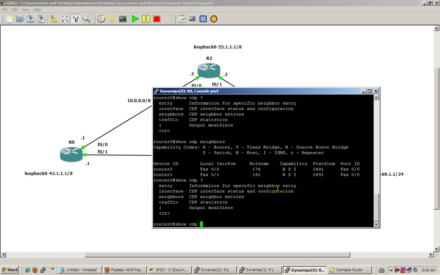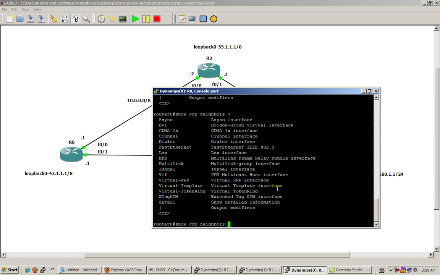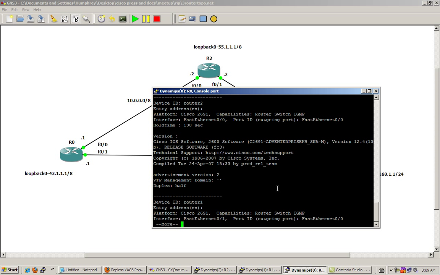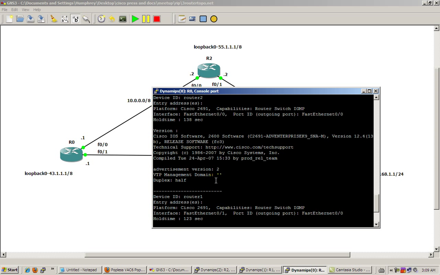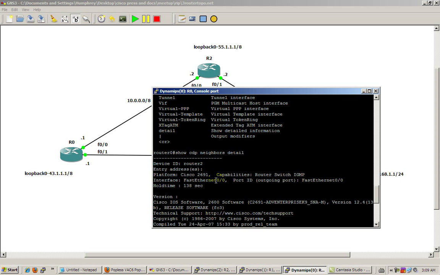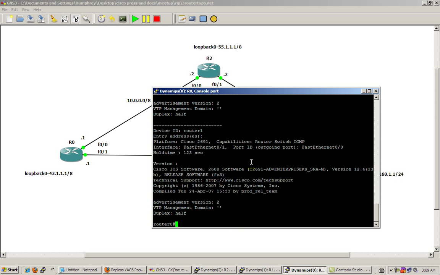Oh, let's see, how about neighbors, then do another question mark. Hey, look at that. Details: show CDP neighbors detail. And this will give us some more detailed information. Now, if we would have configured an IP address on either router 1 or router 2, we would have gotten an IP address here. And okay, good. So I don't see one.